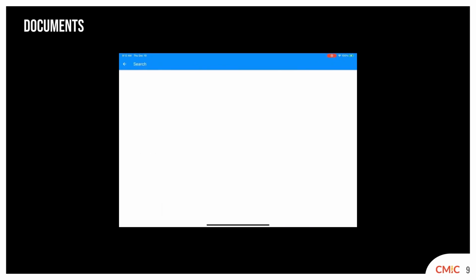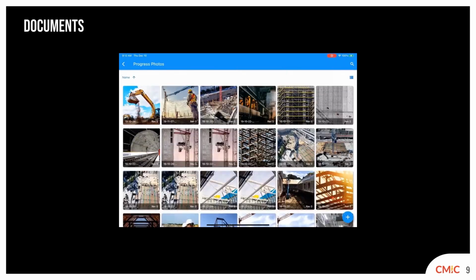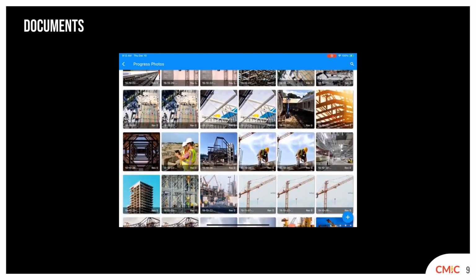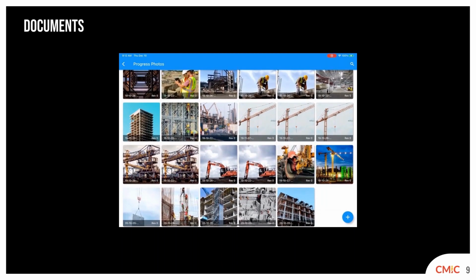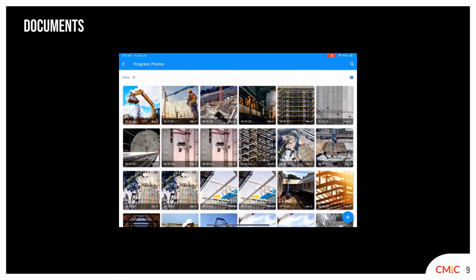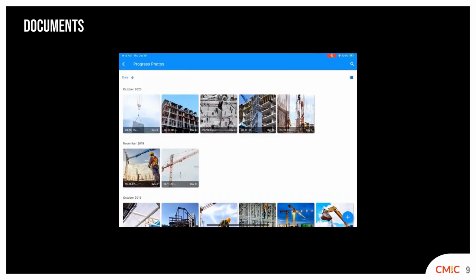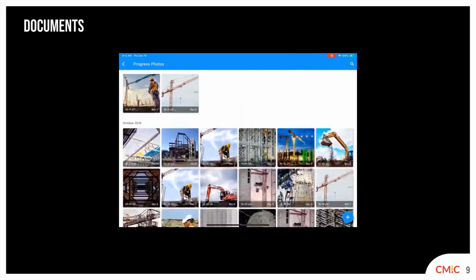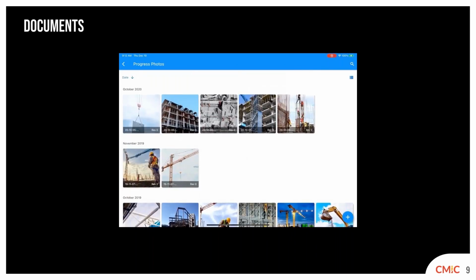So I'll go back and then I'm going to scroll down to the progress photo folder. And as you expect, all of your documents are placed in here and are sorted by their name. In Field R12, we've introduced a new feature where documents can also be grouped by date. So if documents were added today, you'll see that as an option. You'll also find groupings by month and then by year. So it'll be much easier to find documents with this method.